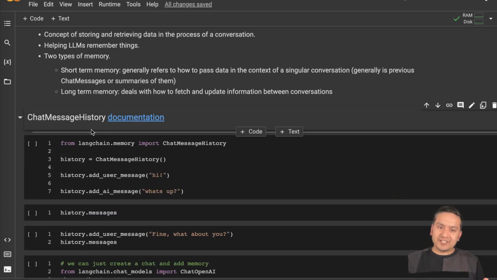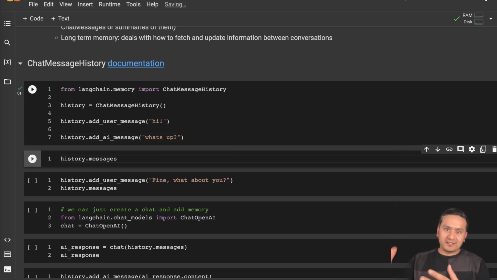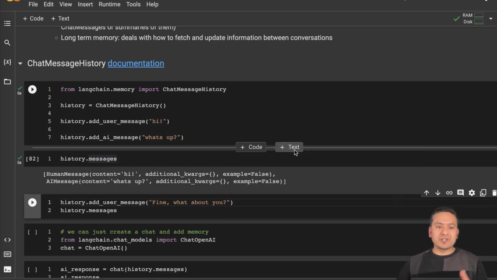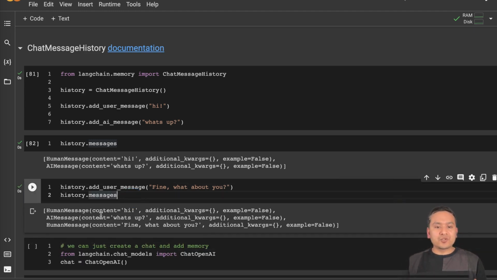There is chat message history. There is the documentation link, go through that. Here, what I am doing for you is importing ChatMessageHistory from langchain.memory, and then initializing the chat message history. I add a user message, hi, and add an AI message, what's up. So that is how we can create the chat message history, right? If I print history.messages, you can see that first I said hi, and the AI message says what's up. That's what I provided, it's not what the AI provided. Now I will add one more user message to reply to that AI message: fine, what about you? If I run this cell, as you can see here, it shows hi, what's up, and fine. So the history is being maintained, right?